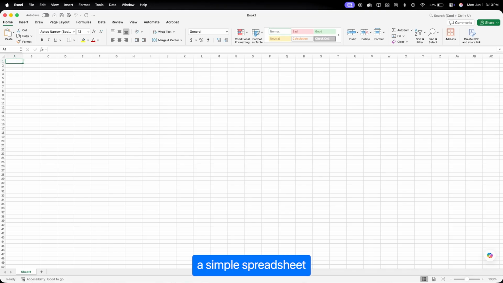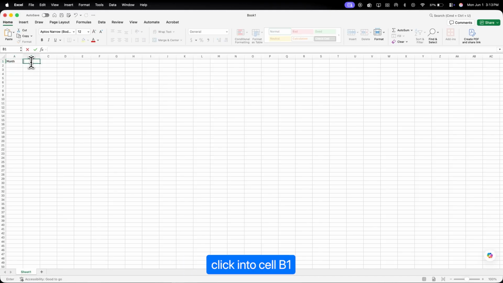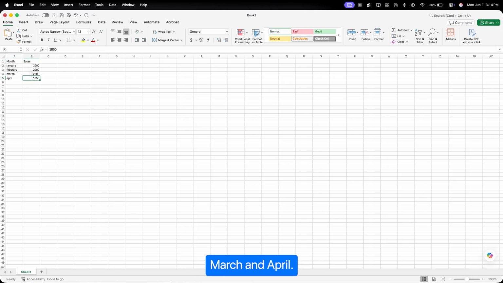Let's create a simple spreadsheet so you can understand how Excel works. Click into cell A1 and type month. Then, click into cell B1 and type sales. These will act as the headers for our spreadsheet. Under month, enter a few months, such as January, February, March, and April. Next to each month, enter some sales numbers. Now we have a basic data set.